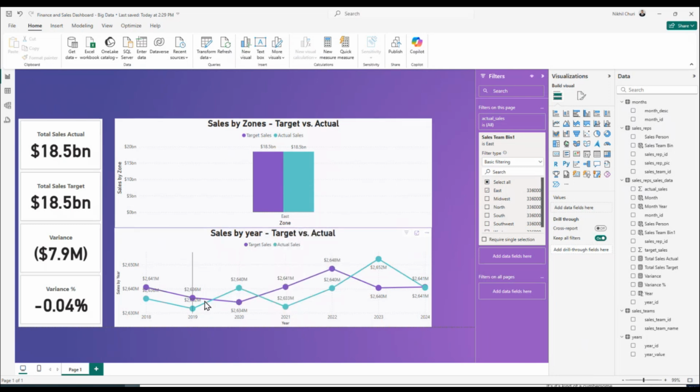So for the East, this is the performance for 2018, 2019, 2020, 2021 until 2024. So this is very interesting. And again, even these numbers change. So for East zone total for all these 7 years, this was the total actual sale. This was the target sale total. This is the variance. So 8 million difference, and percentage wise is a small one.